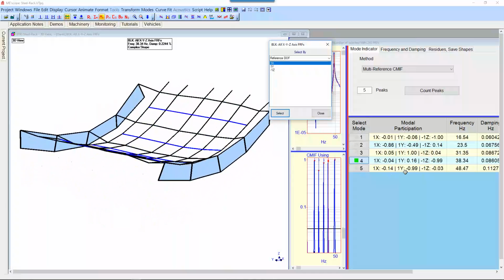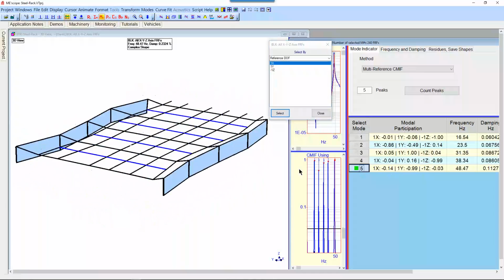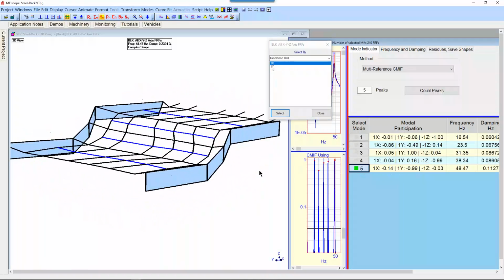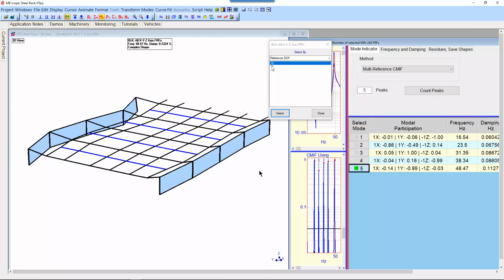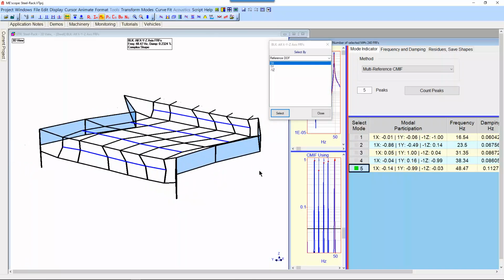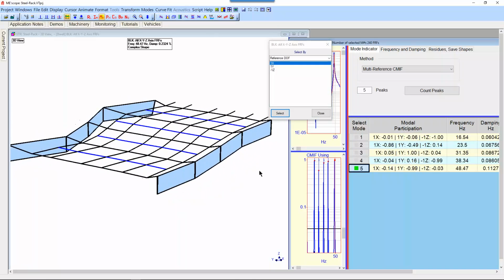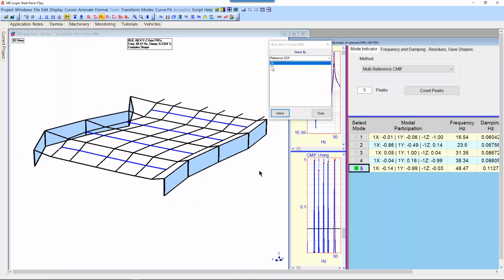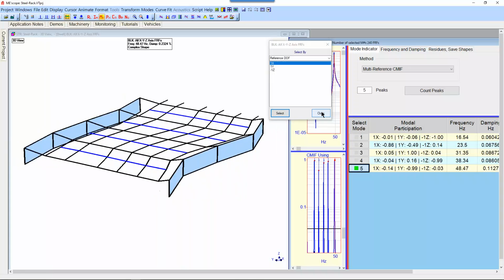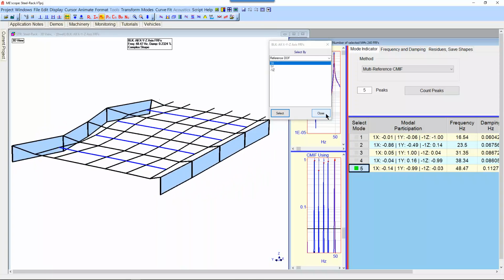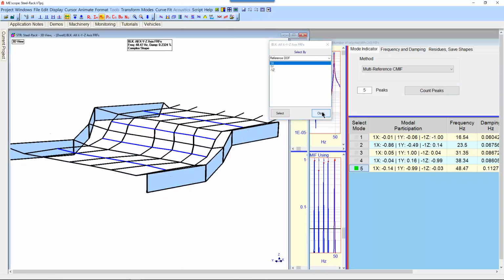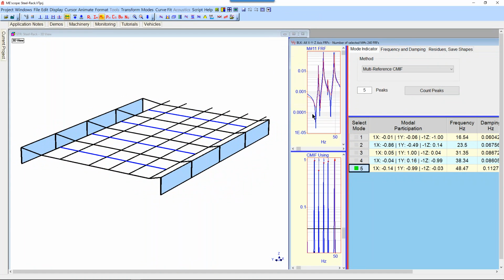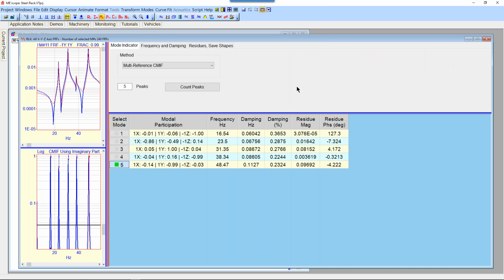Final one here is a Y mode. There it is. So we're getting a little bit higher bending, certainly higher frequency, but we'd call that maybe second bending in the Y direction if we want to give it a name. Again, this is what the curve fitter can do for us, because it's figured out from the data what participation was the strongest.